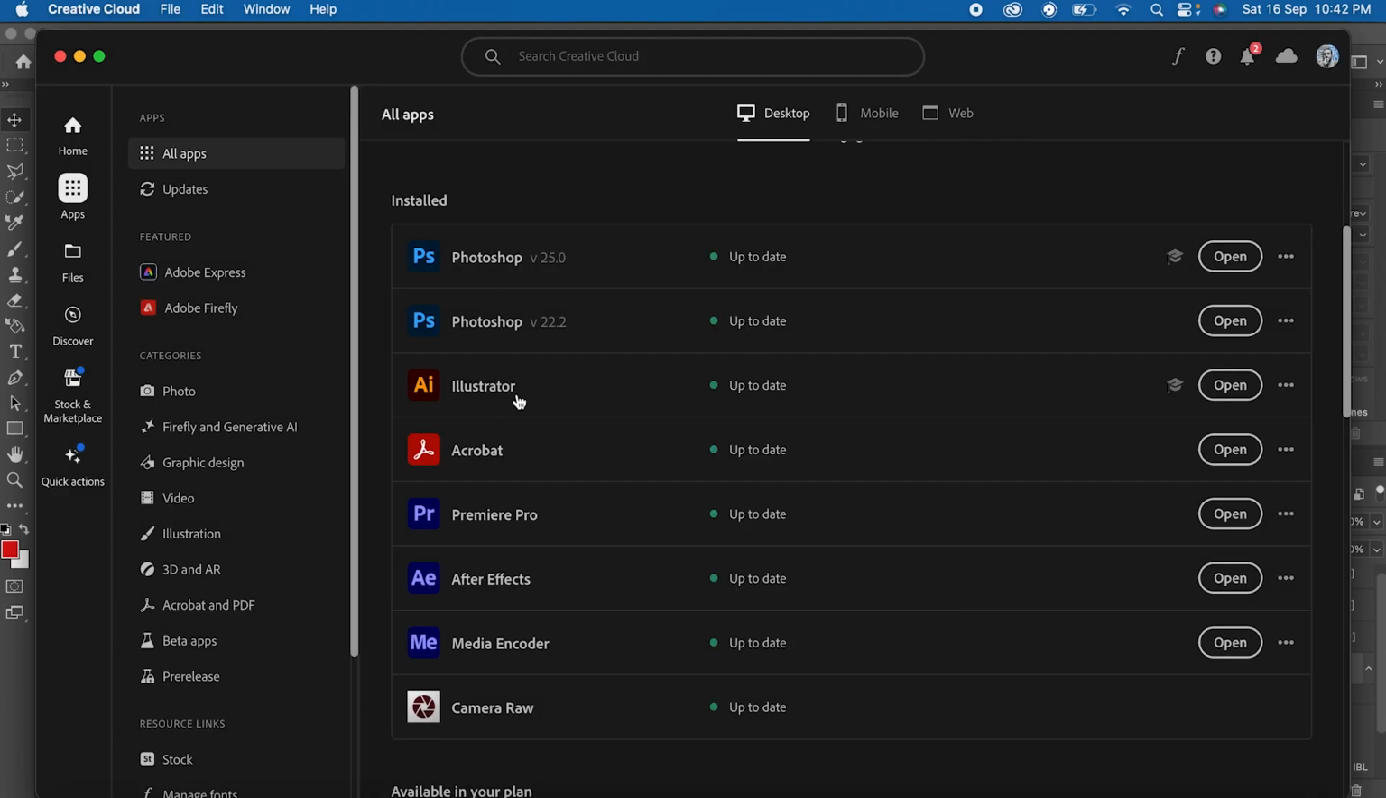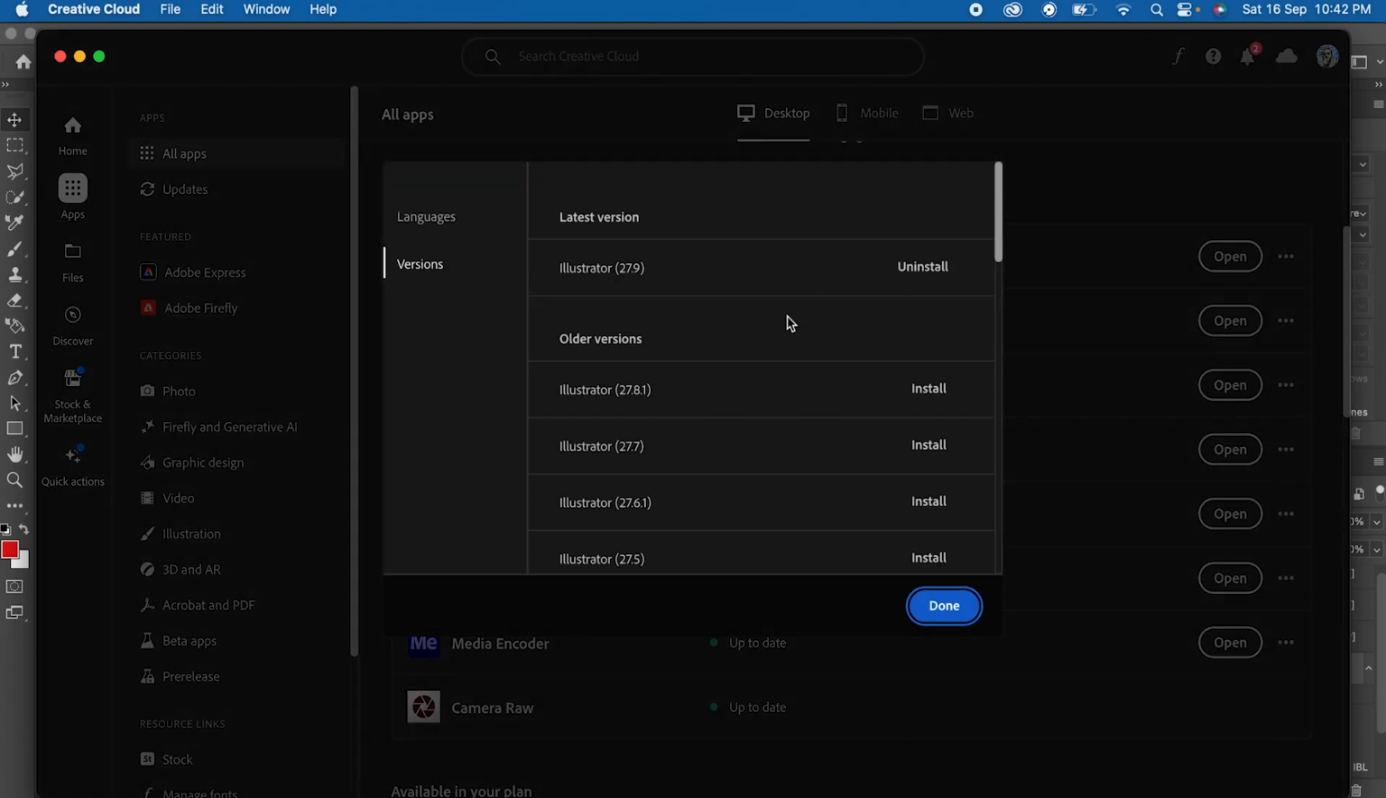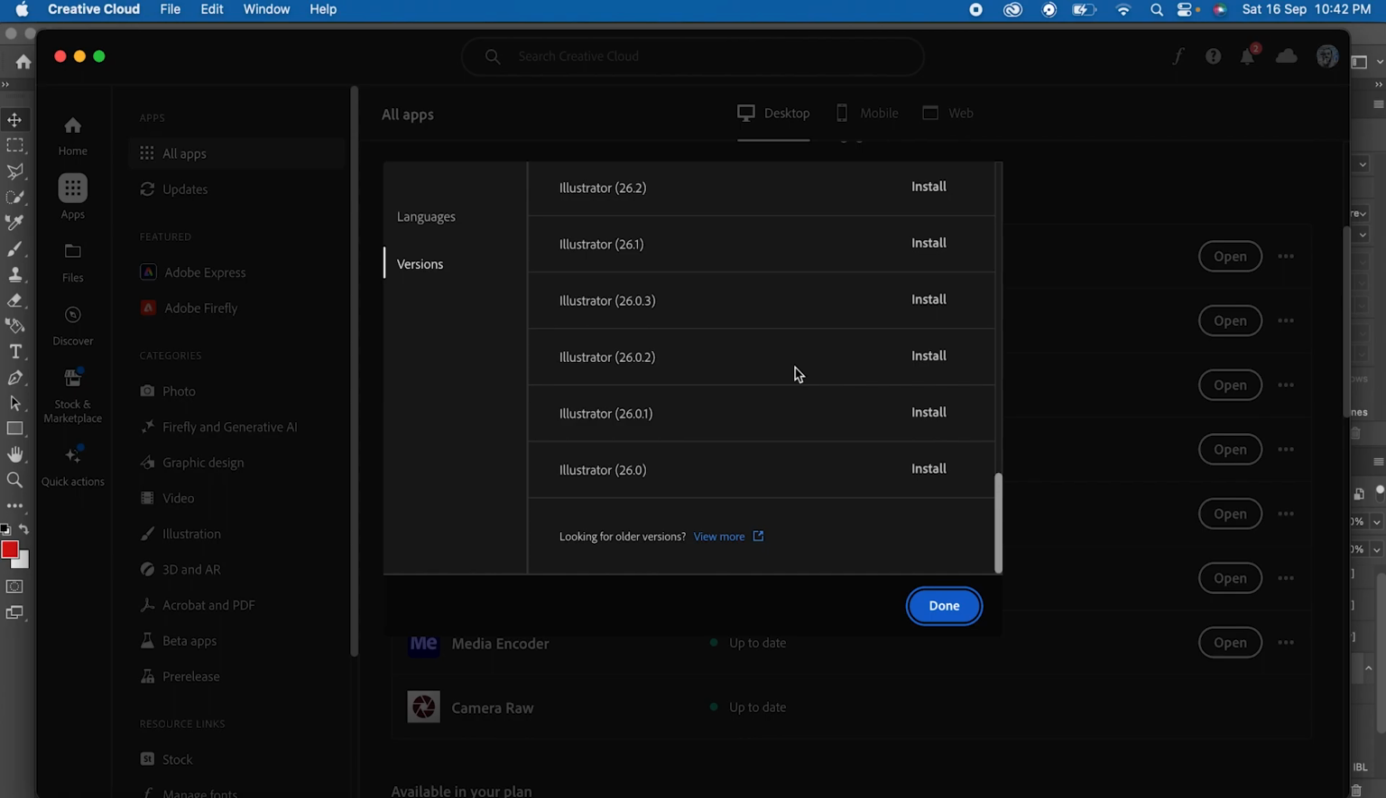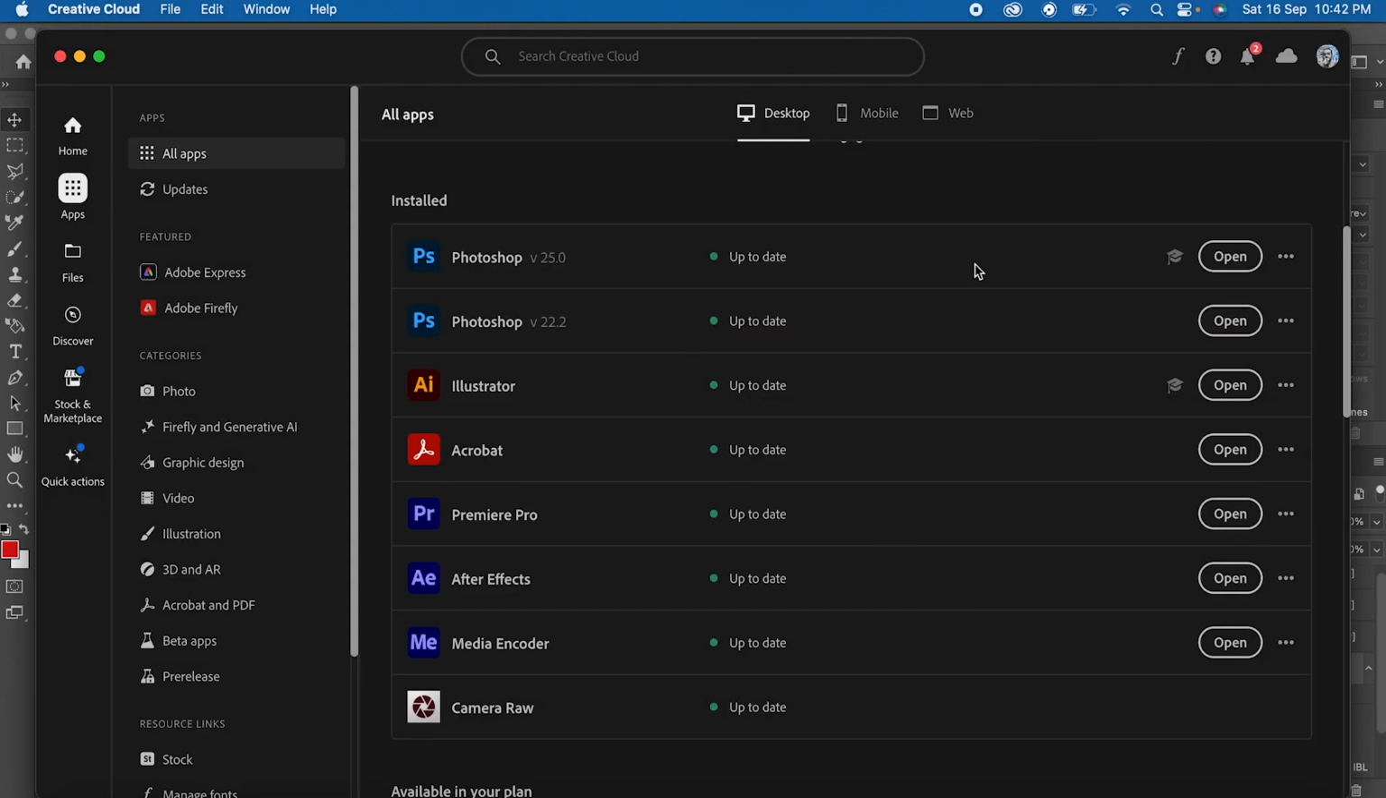For example, let's say there's Illustrator, click here, other versions, and you get the list. And once you have installed that, you will have two options, which is the latest version and the older version.